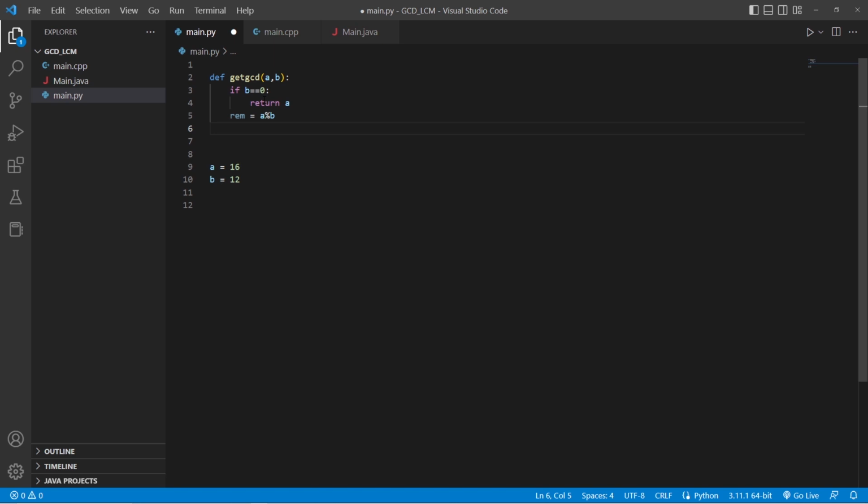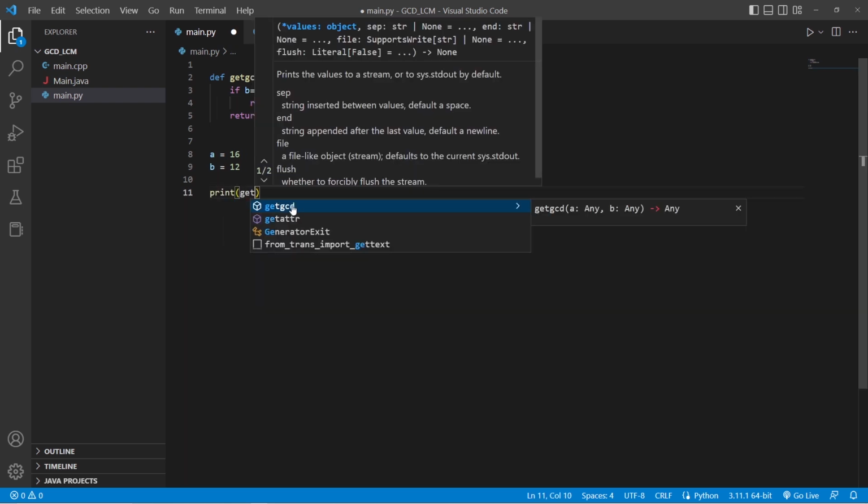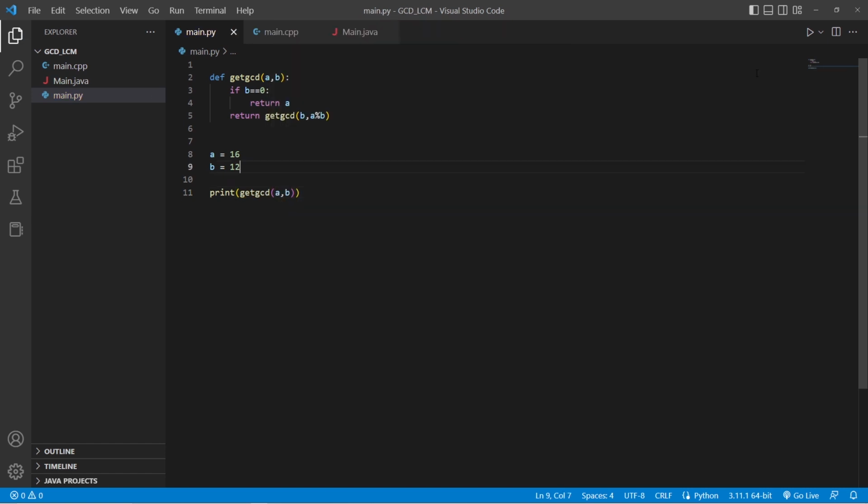After that we are going to call the same function getGCD. Here we are going to pass the value b as a, but the remainder as b. So you can say return getGCD(b, remainder), and we can change this a modulus b to the remainder and remove this line. I hope you understood it. Now guys, let's quickly call this function and see the output. So I'm going to say print getGCD(a, b), and let's run this code.